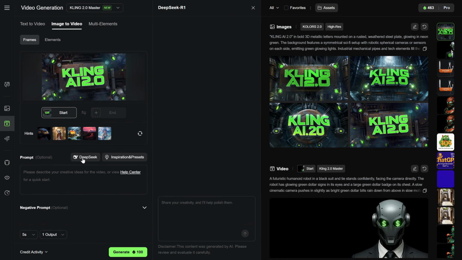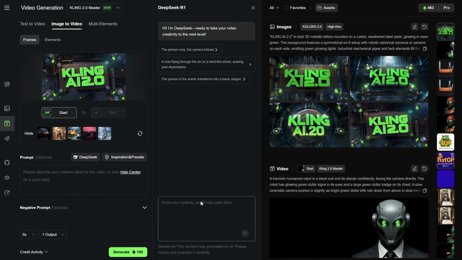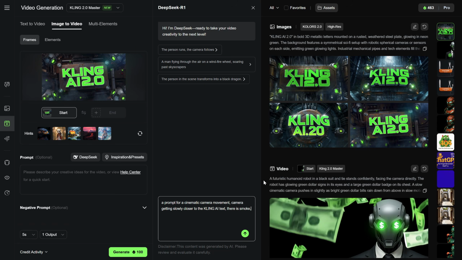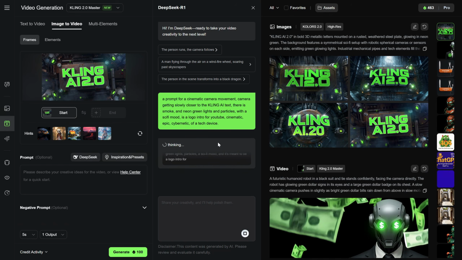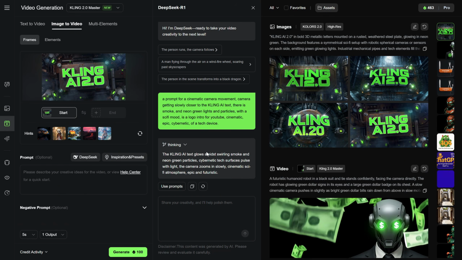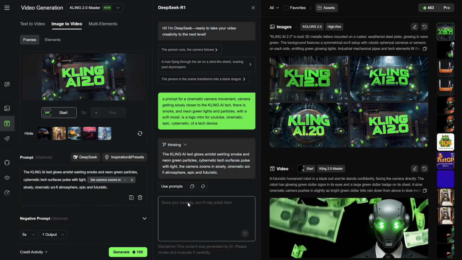Click on DeepSeek, and here you can chat with DeepSeek. I will ask for a prompt using my own words since it will understand, as it's smart enough, and tell it how I want it to be. When I click on this button, the model will start thinking, so let it finish. Once it's ready, it will give you a prompt. You can select that text, or even better, you can copy the prompt if you need it for something else. But the easiest way is to just click on Use Prompt, and it will add it here for you.